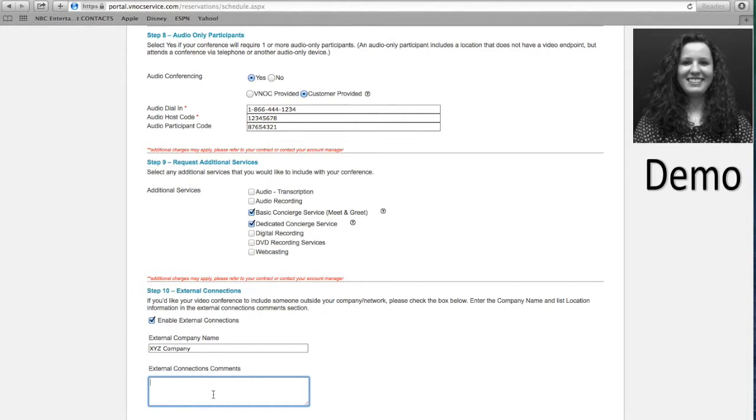If you know the name of the room and it's been certified already with the VNOC, you can enter the name of the endpoint involved. If you don't have that information, you can simply enter any information you have about this external location, such as the IP address, ISDN number, local site contact, anything of that sort. If you don't have anything, simply include whatever you do have, and we will be in touch with you by email or phone to get this external location set up.